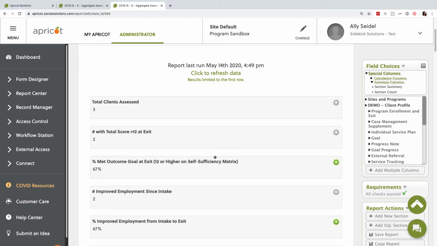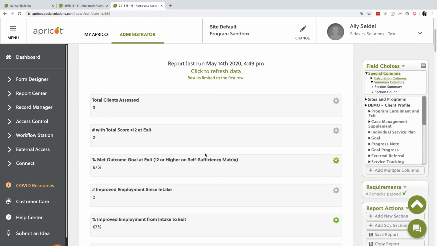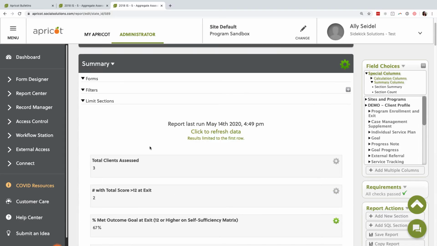This is a great way to calculate percentages, percents of folks that met your goal, or percents of folks that may have improved from the prior assessment. This is a great tool, this summary section, to pull in and calculate that data.